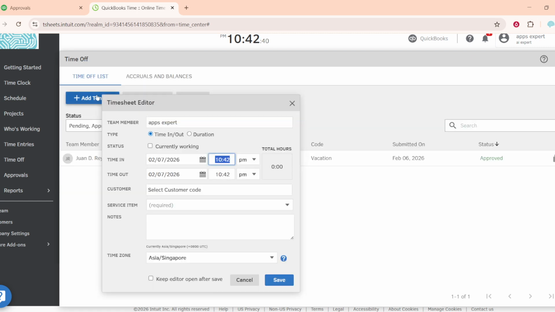This opens a new time card. Start by selecting the team member who should receive the hours. If you don't see the person you need, you may not have permission to edit their time, so check your access or ask an admin for help.